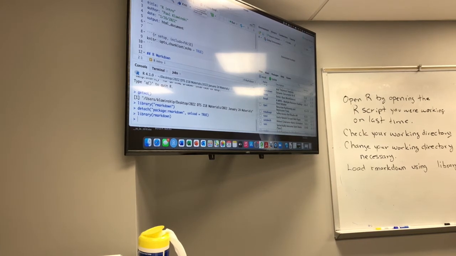So, how did you go to save it? There's a little disk button up here. There you go. Or you can go to the File menu.